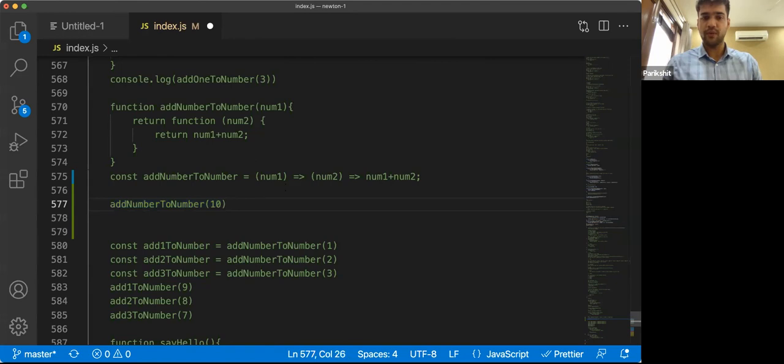What will this return me? This will return me a function, right? And what is the nature of this function? The nature of this function is such that in it the value of num1 is already set, correct? Yes, sir. So basically 10 is already set.